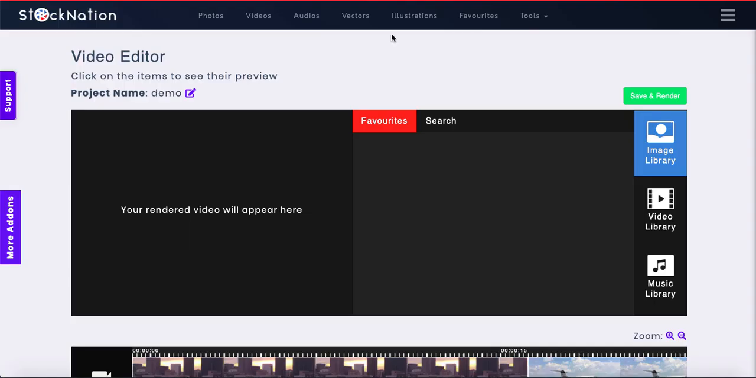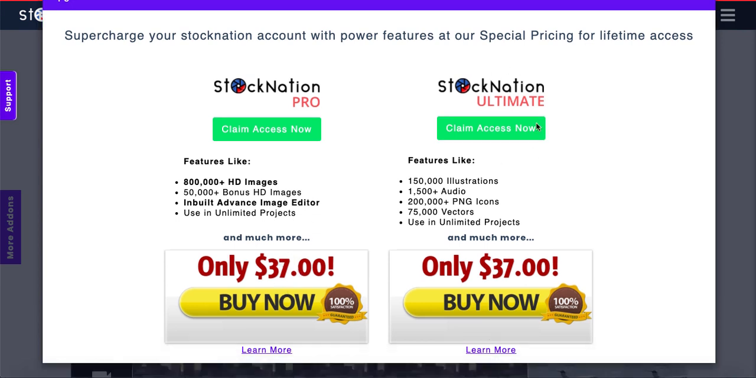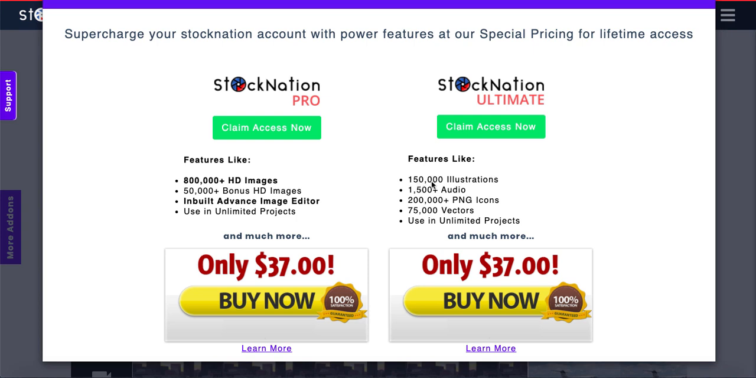Let me jump back in the application. I'm going to show you the other add-ons they're offering at the moment. So Stocknation Pro, which is your images included, 800,000 images, 50,000 bonus HD images, inbuilt image editor, and you can use them on unlimited projects, is $37 extra. And Stocknation Unlimited includes those illustrations and the audios, PNG icons, 75,000 vectors, and again use it on unlimited projects. So to get the whole package that I've just had, you would spend the $67 on the front end and then use these as add-ons if you needed these as well.